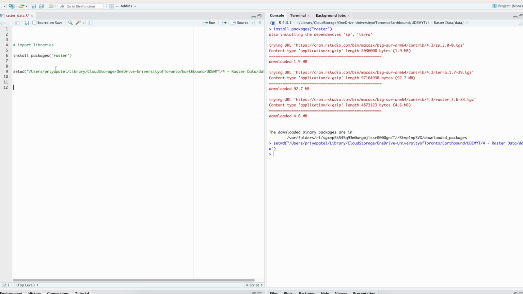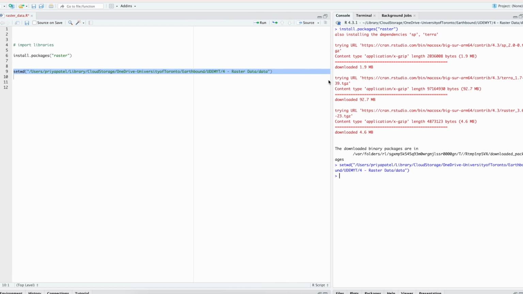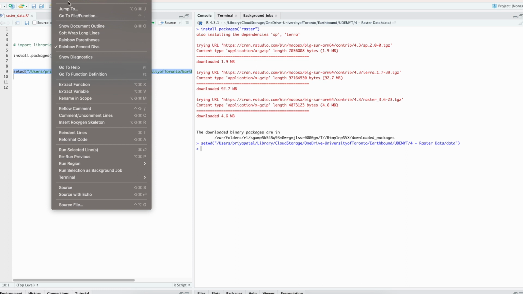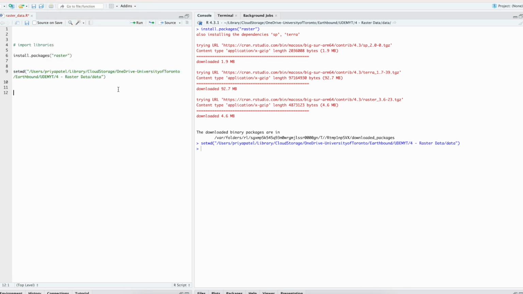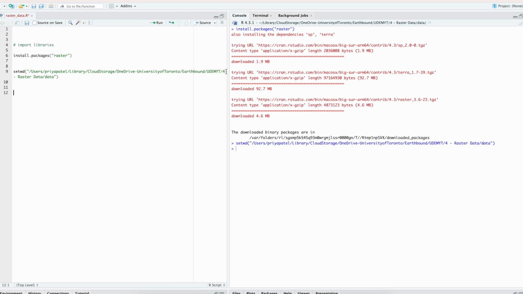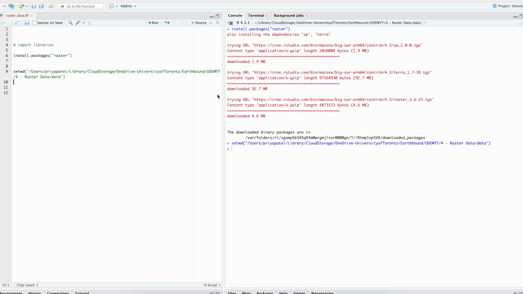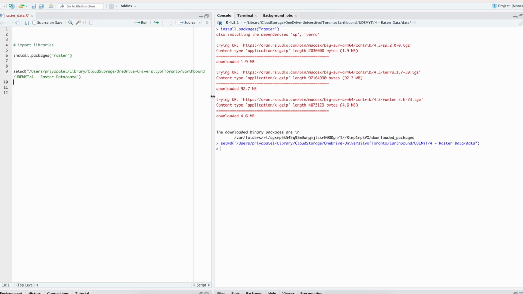You'll notice that sometimes if you have long lines of code like this, you may have some code that's cut off by the console. What you can do in that situation is click soft wrap long lines. When you do that, it'll ensure that you can see all of the code in your window, so it's not cut off by the console. That's useful when you have long file names.